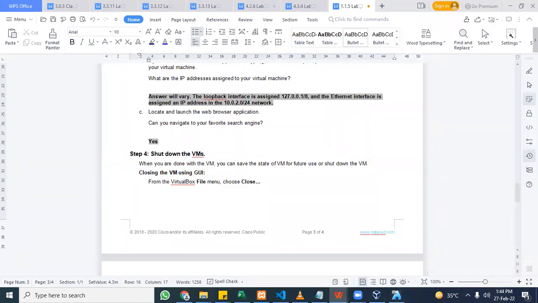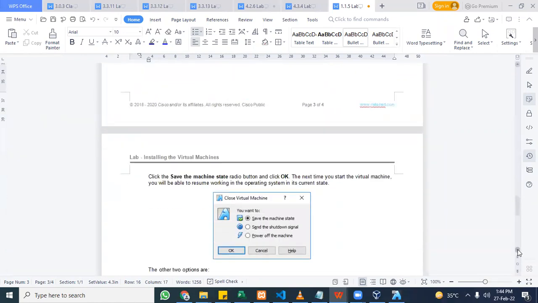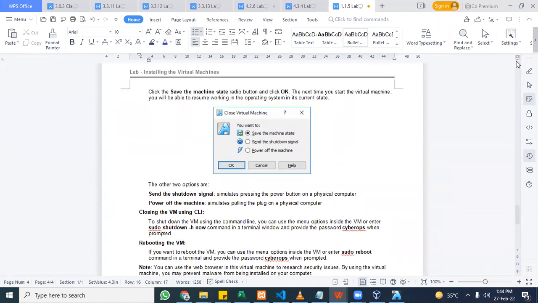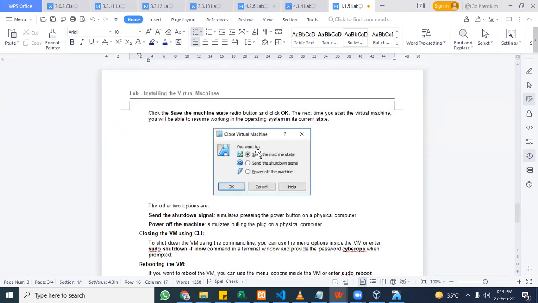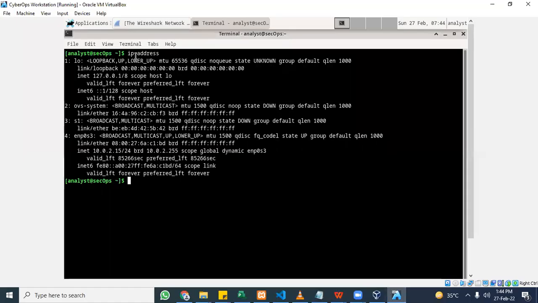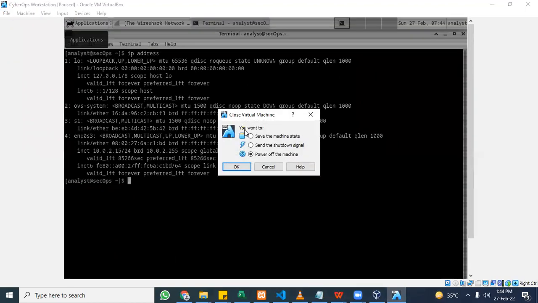Shut down the VM. So how do you shut down this machine? From the VirtualBox file menu, click on close. You have options to save the machine state, send the shutdown signal, or power off the machine. So file, close. You see the options here: save the machine state, send shutdown, or power off.